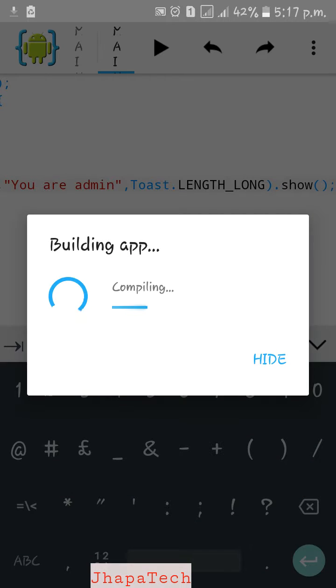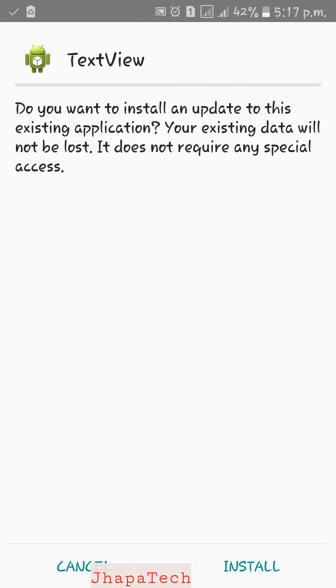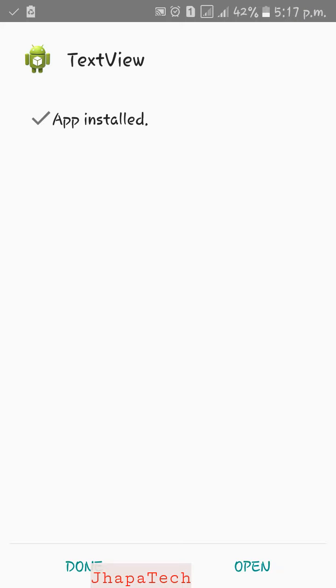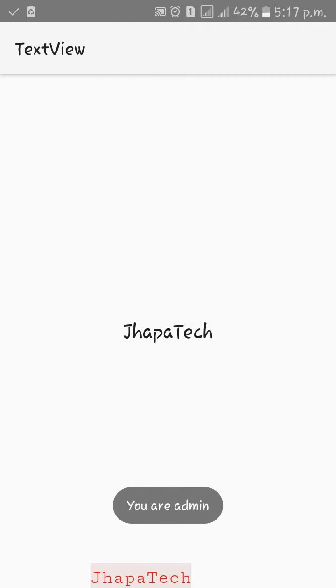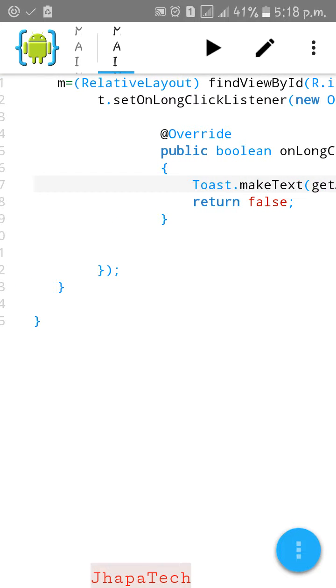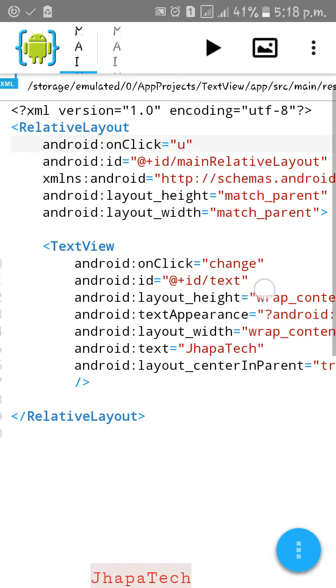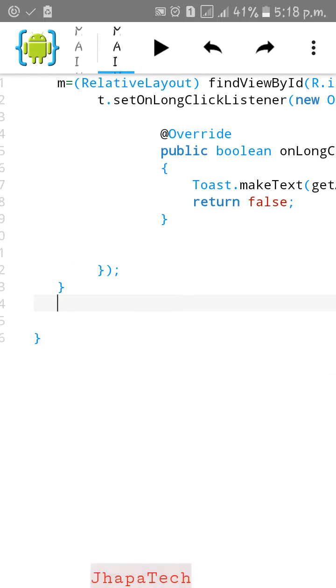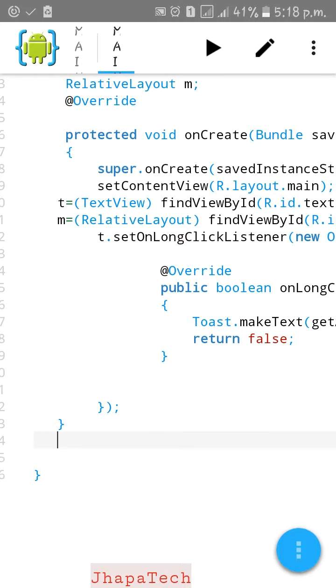Now let's see what happens when we run the code. Okay, now we'll open the app and see. We'll long click, then you are admin. Okay, there is an error. There is an error because we have assigned the on click method here, but we have not given the command here. So it will show an error. So first of all, make sure that you have given the on click method here also.